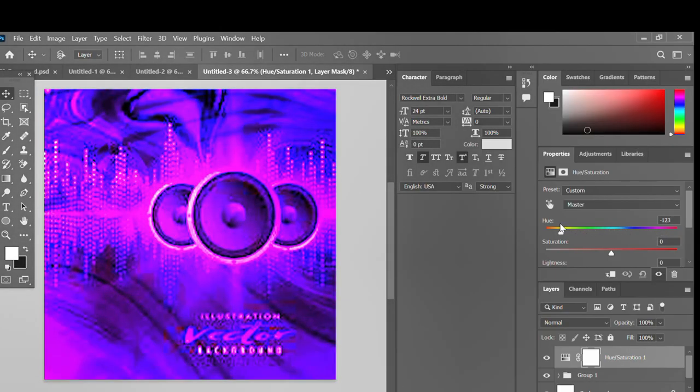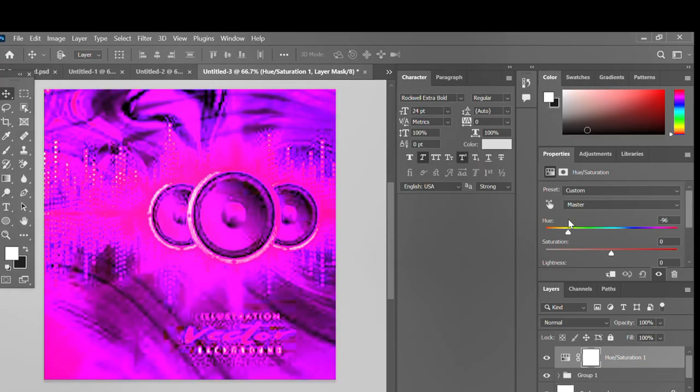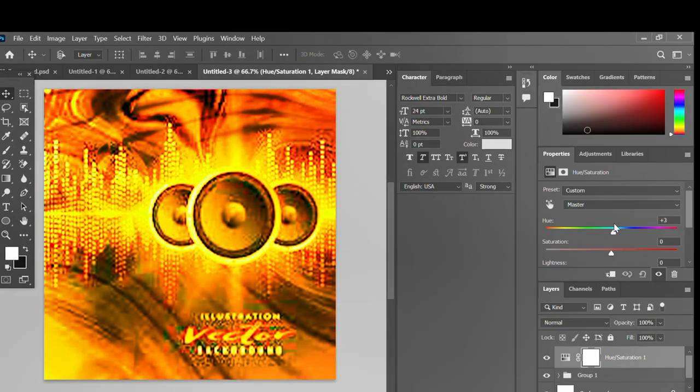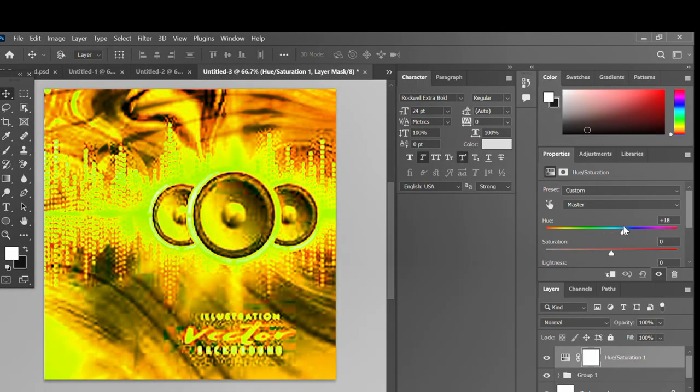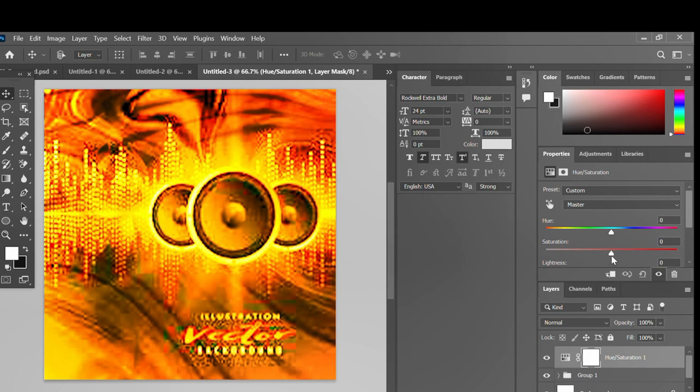The color effect you want, you adjust it. So that's how it works, the hue part. So I want to maintain this color, then I'll set it. Then you go to saturation.